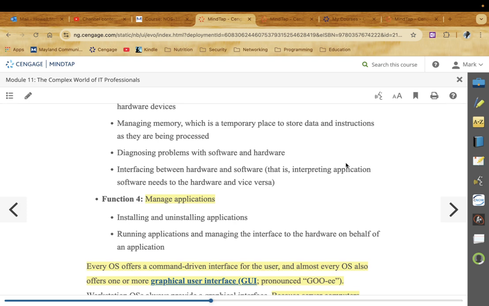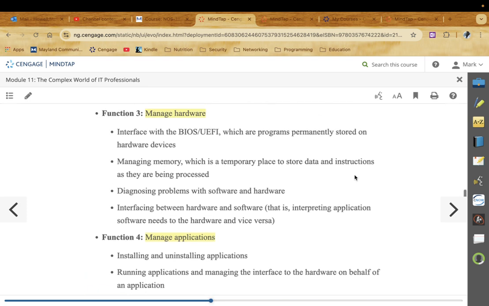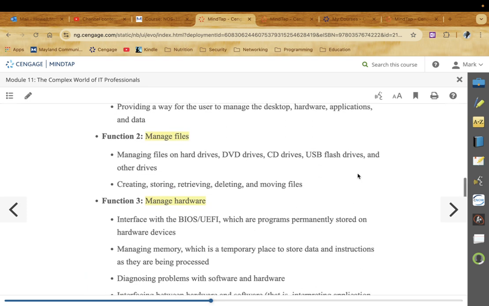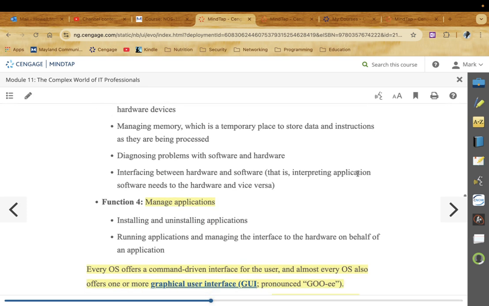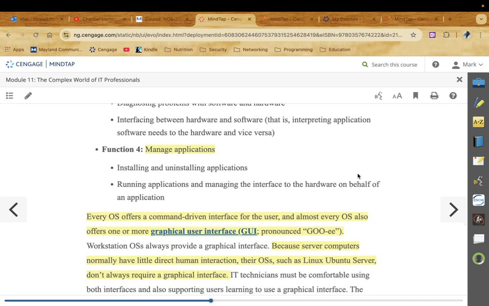How do I install an application? How do I remove an application? If it's running, can I have multiple applications run at the same time? Every single operating system has those four pieces. So when you're thinking about doing something for a particular computer, one, you understand the computer, but which function am I trying to deal with?